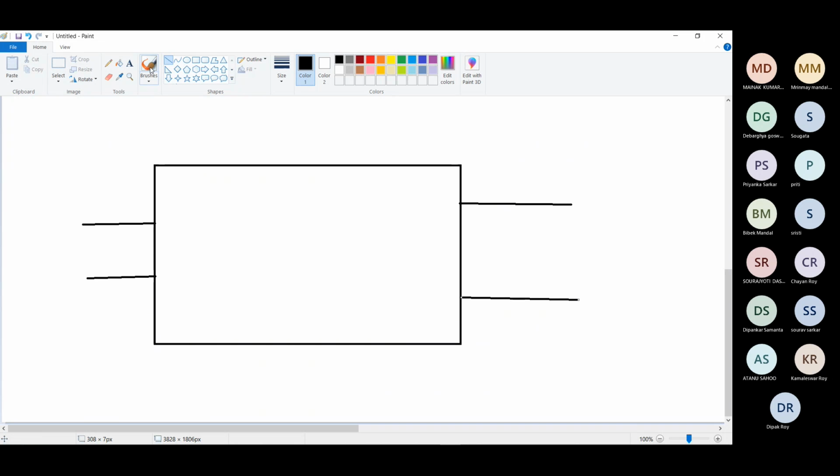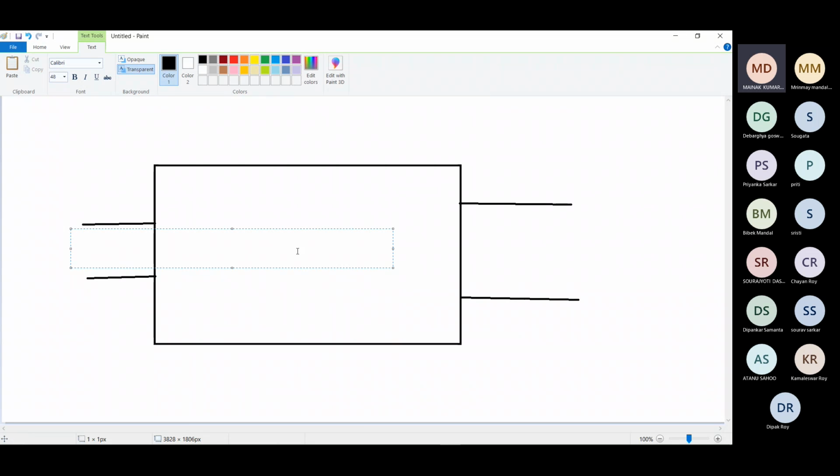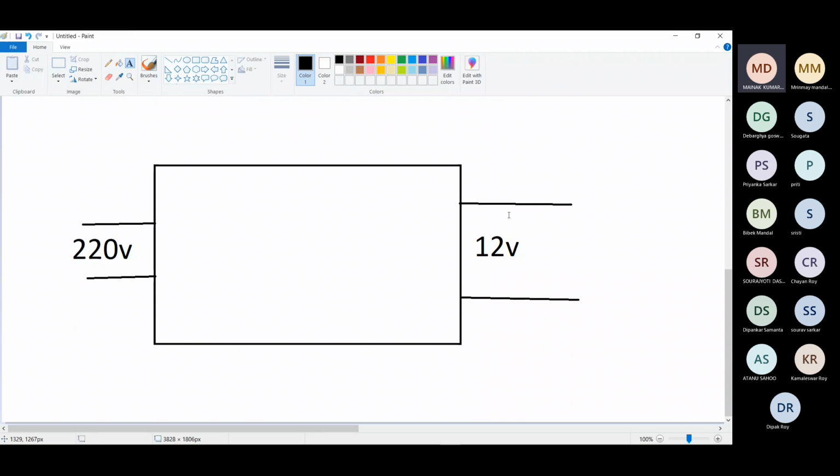Everybody can understand what I'm telling? Yes sir. So 220-volt over here, and I need 12-volt over here. Sorry, it's not 12-volt, that is 5-volt.